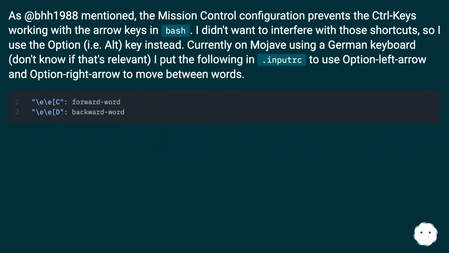As a commenter mentioned, the Mission Control configuration prevents the Control keys working with the arrow keys in Bash. I didn't want to interfere with those shortcuts, so I used the Option, i.e. Alt key instead. Currently on Mojave using a German keyboard, don't know if that's relevant. I put the following in .inputrc to use Option-Left arrow and Option-Right arrow to move between words.